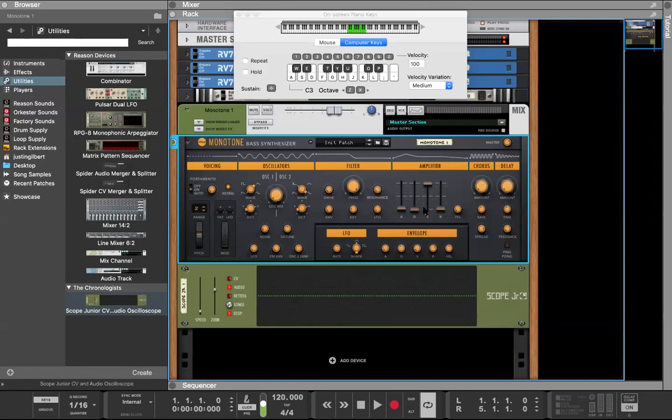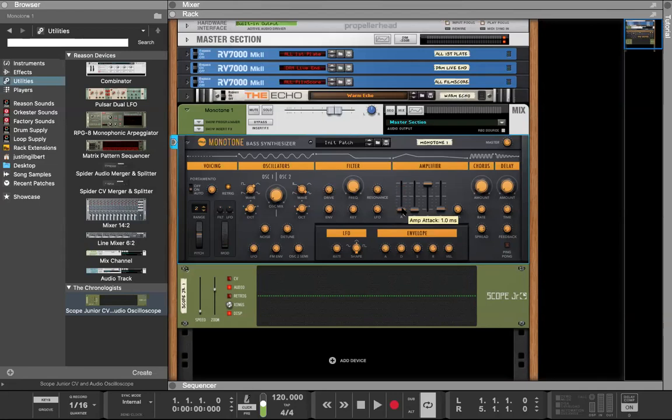So how do we use this? Right here we have the attack. You'll see that the amp attack is defined right here in milliseconds. And the more that I raise it, the more milliseconds we get, to the point where we're starting to add actual seconds. So we can go all the way up to 10 seconds. So what does that mean again? Well, this is how long it takes the synth to get from its quietest point to its loudest point. How long does it take to get from nothing to where it is at its loudest?